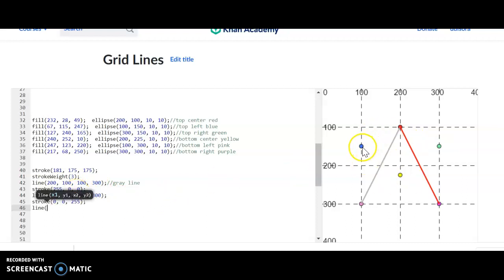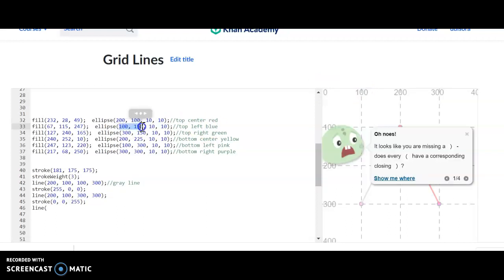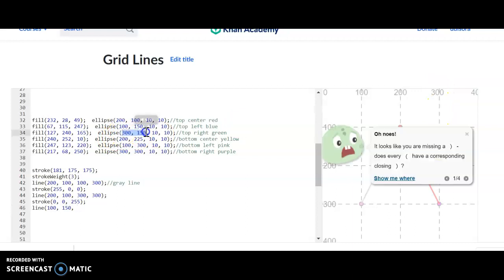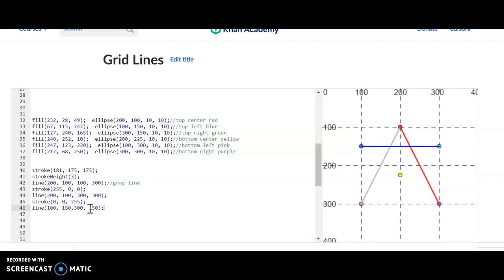I can see that my blue ellipse is at 100 X, 150 on the Y. I can confirm that right here, 100 on the X, 150 on my Y. Then I can come over here to my green circle or green ellipse, and you can see it's 300 on the X, 150 on the Y. Again, I can confirm that, 300 on the X, 150 on the Y. 300, 150. And there you go.